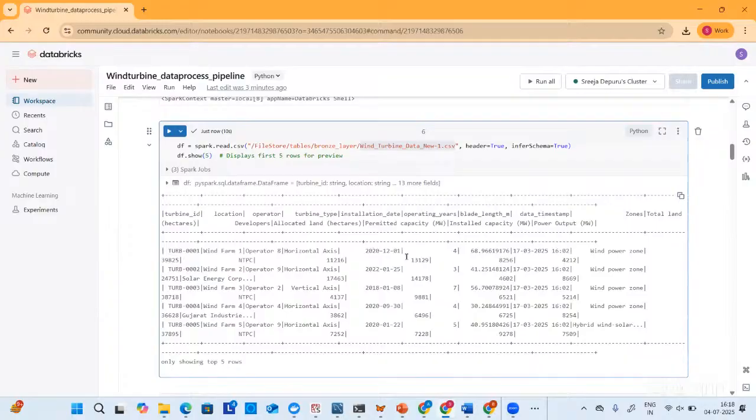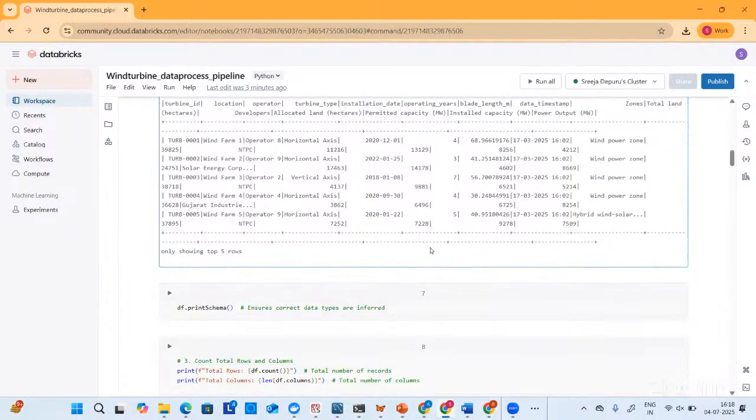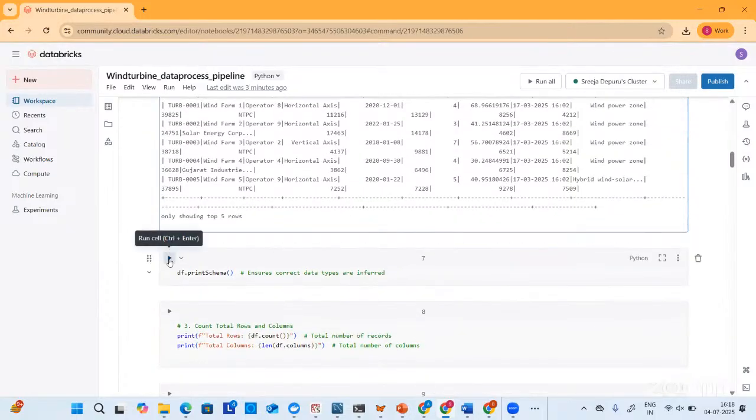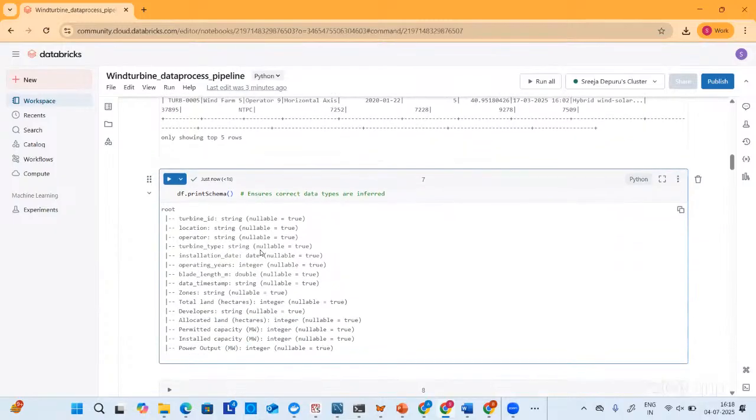This is the data. We have turbine ID, location, operator, turbine type, and finally some measurable values: allocated land hectares, permitted capacity, installed capacity, power output like this. And we will also print the schema. You can see the schema.